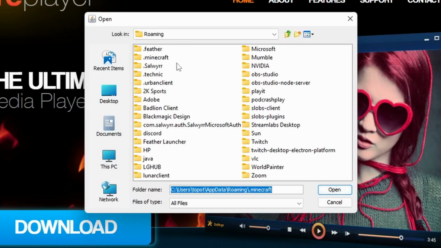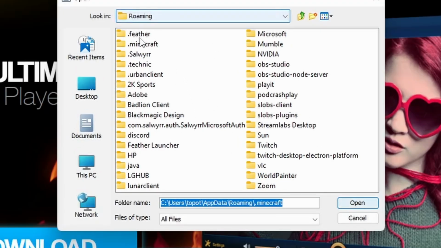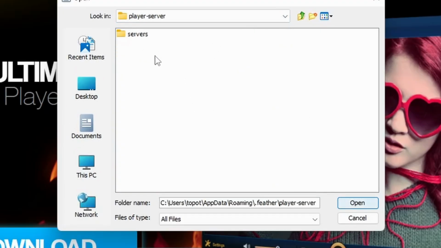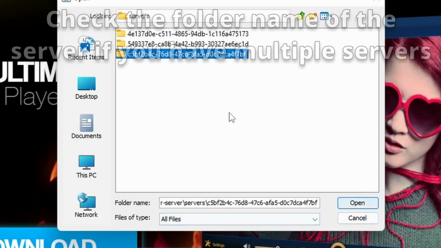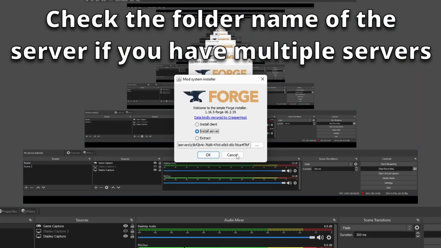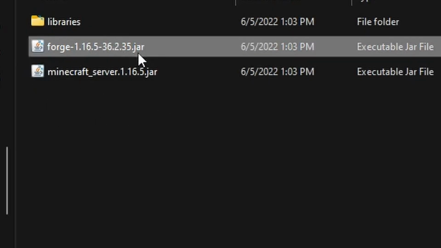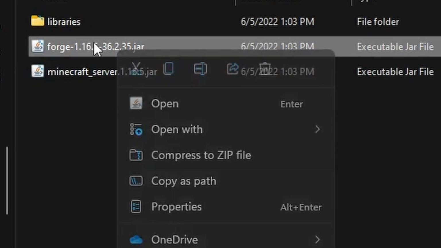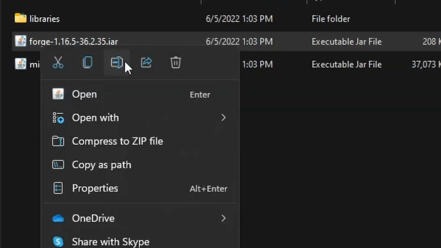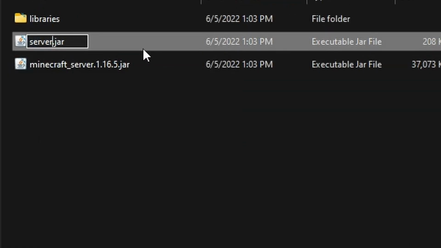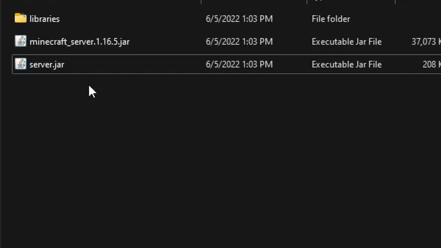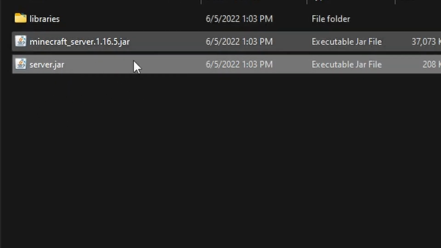You skip the ad, you click on the Forge 1.16.5, and you go to the server that you want by going to roaming, .feather, player server, servers, and this is the server right here. Now we're going to install the server right here. And here's the server jar that I am talking about. This is what we need right here. You have to rename this to server.jar, and there you go. So here we have the server.jar.